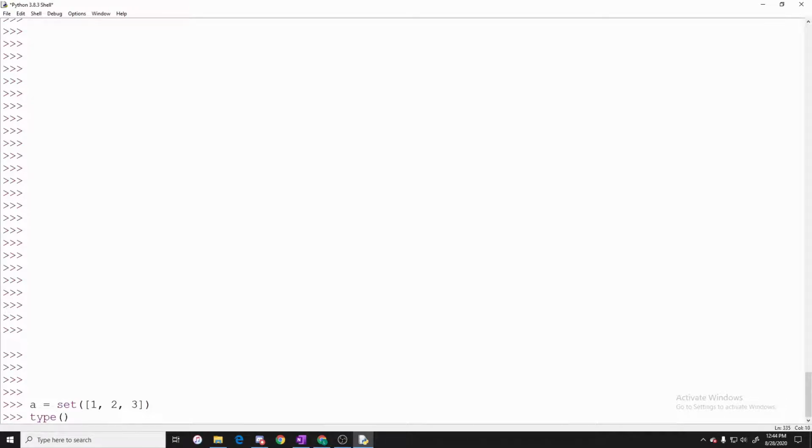And if I log the type of A, you can see it's a set. You can also create a set by saying B is equal to like 1, 2, 3. They are both sets.